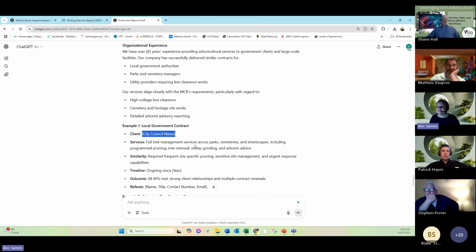But the amount of typing that ChatGPT or indeed any AI is going to help us out with is quite phenomenal. I'm not quite a touch typer, and lots of arborists that I know are a 2-finger typer, so this can really assist with saving a fair bit of time.